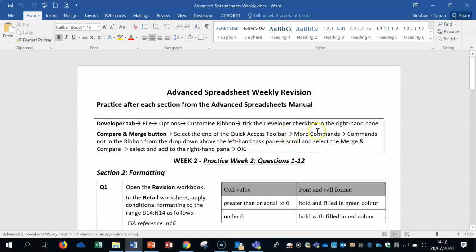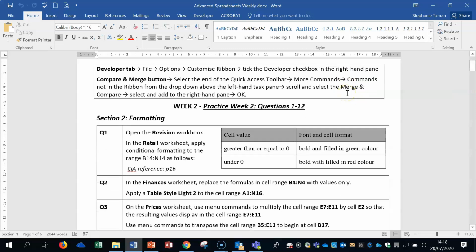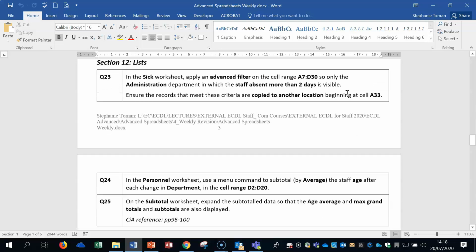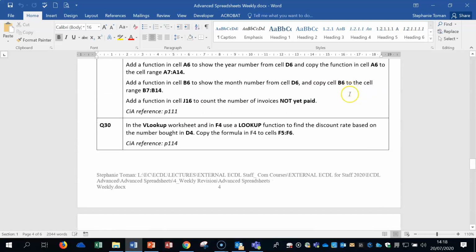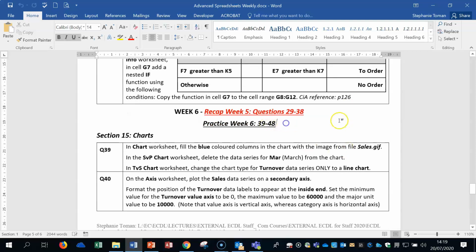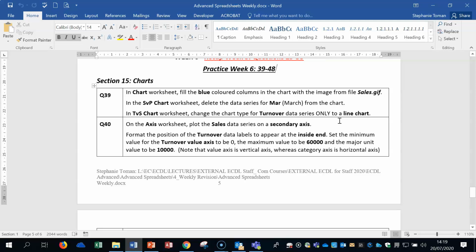This is a practice that you can watch, so it should look like this, but there is a solution there as well. And we're going to start at chart section 15, so way down now, coming towards the end. And it's questions 39 to 48, so we're starting with charts here. Same as I've done before, I'm going to read the question out. We're going to find the right area in the folder, the right workbook or worksheet, and apply what it's asking.